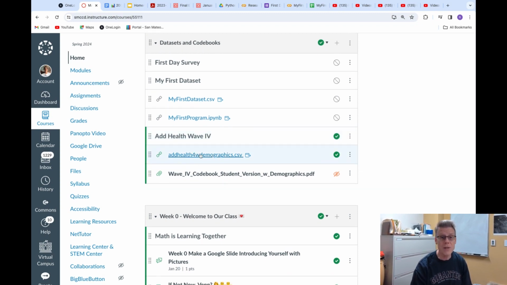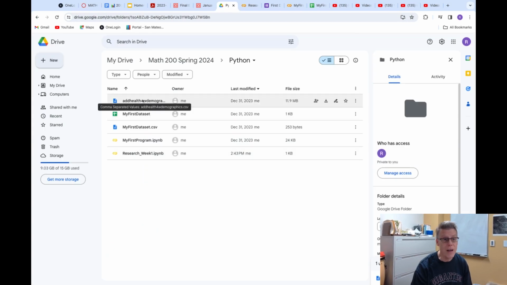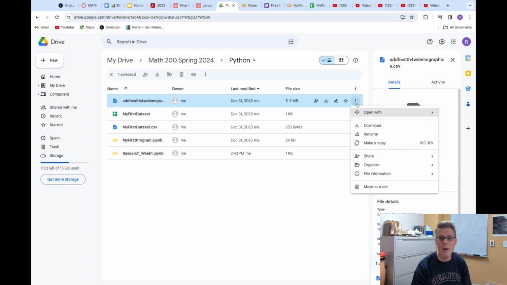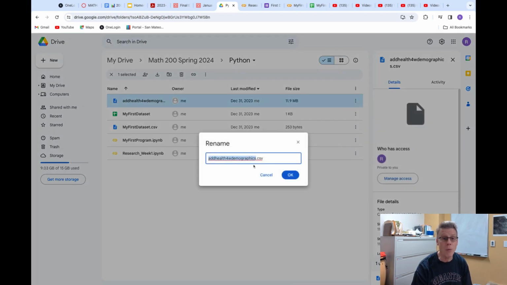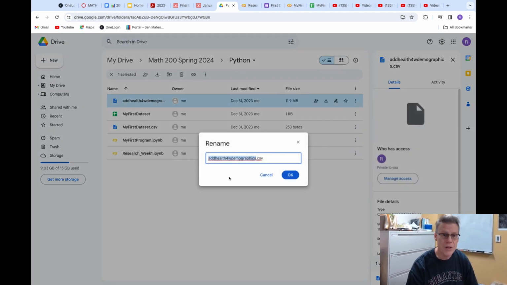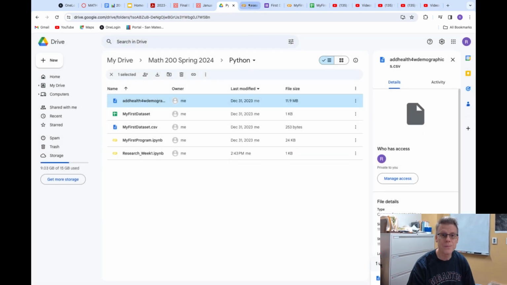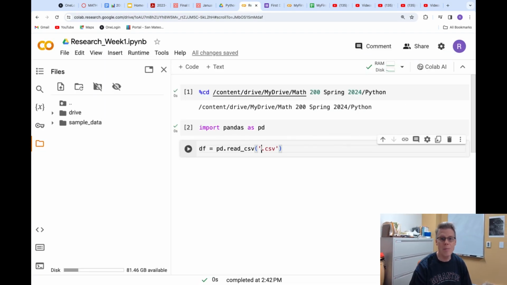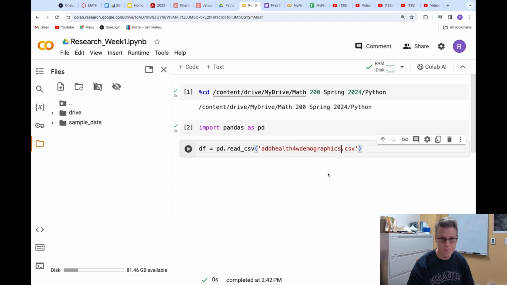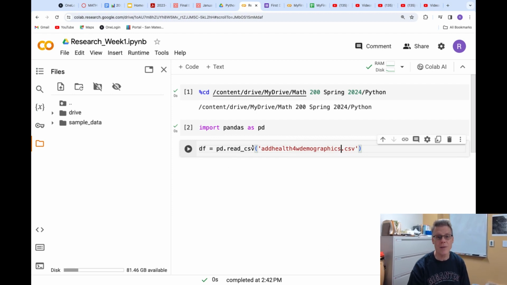So here's the CSV. You would download this and upload it into your Google Drive if you haven't done that already. But I already have done that. I have it right here. And to make sure I've got the spelling correct, maybe I'll do a rename. I'm not really going to rename, but just so I can copy and then paste. And now I've loaded in AddHealth for with demographics.csv.